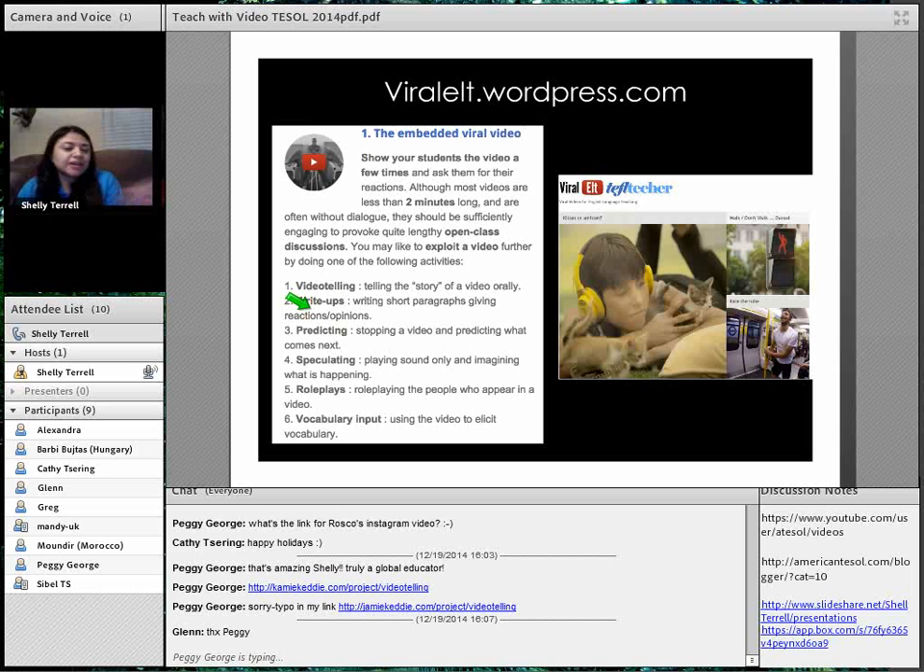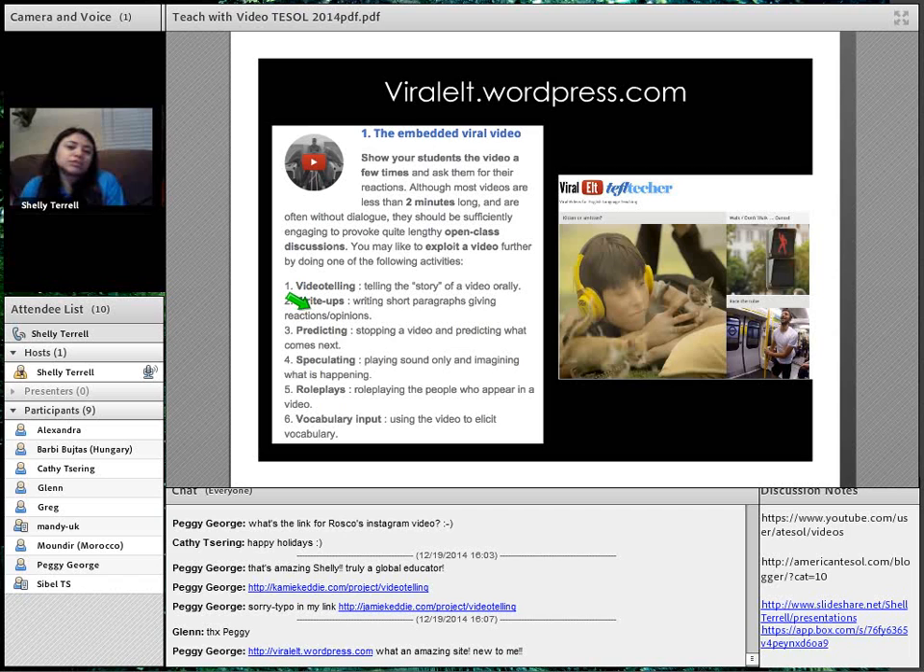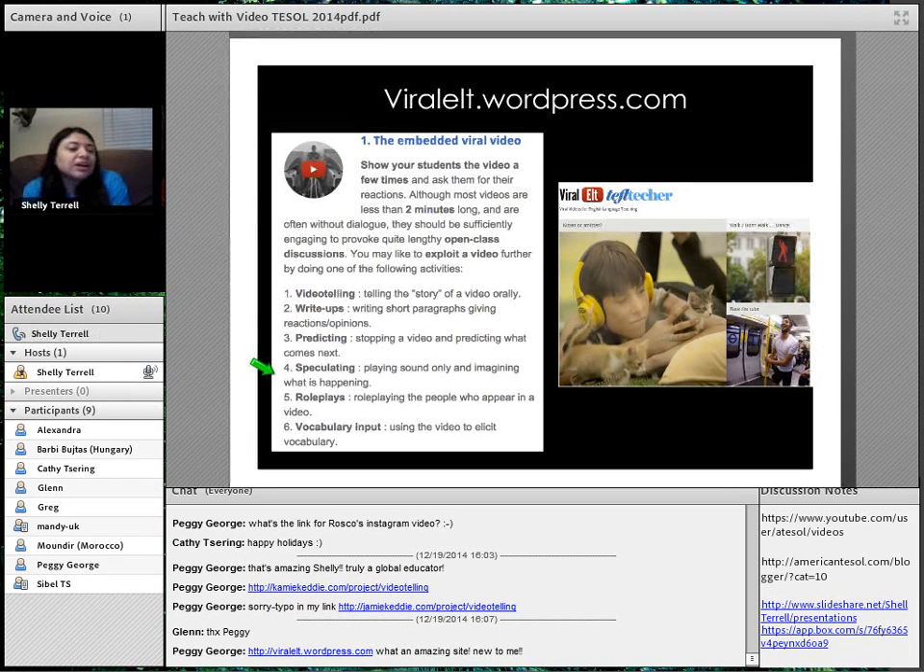And then they compare and contrast. They see who won. It's really easy to get them to write this on paper. But you can use different feedback tools, and I'll show you those, like Padlet or Linoit, and you can have them write their predictions there, and everyone can see it on the screen. And you can see whose prediction actually won. Speculating, playing the sound only, and they imagine what happens.